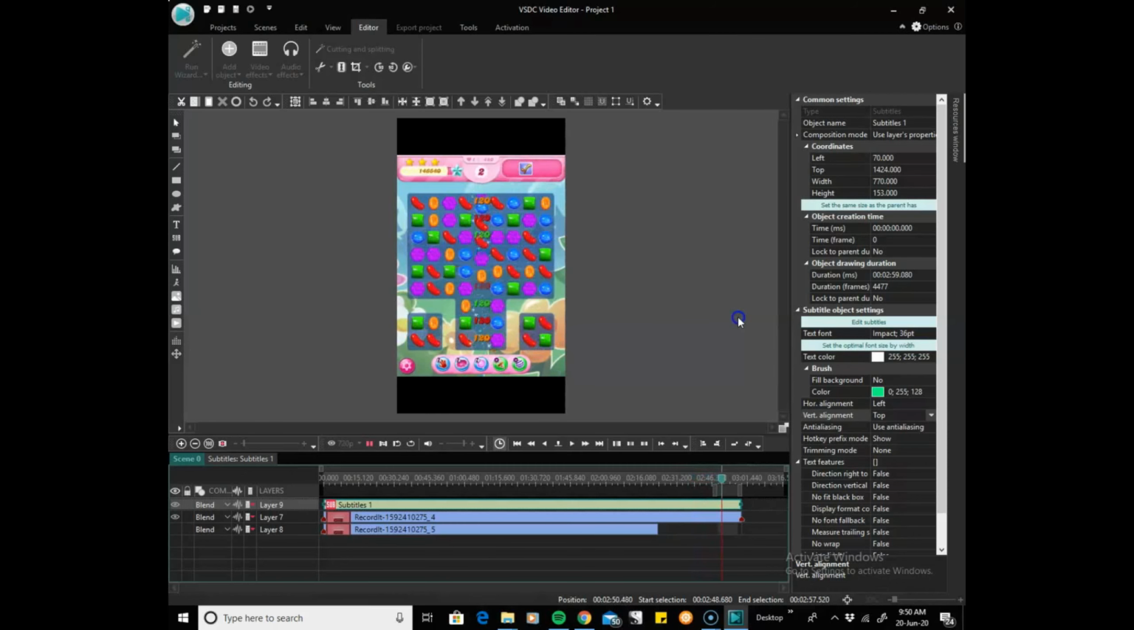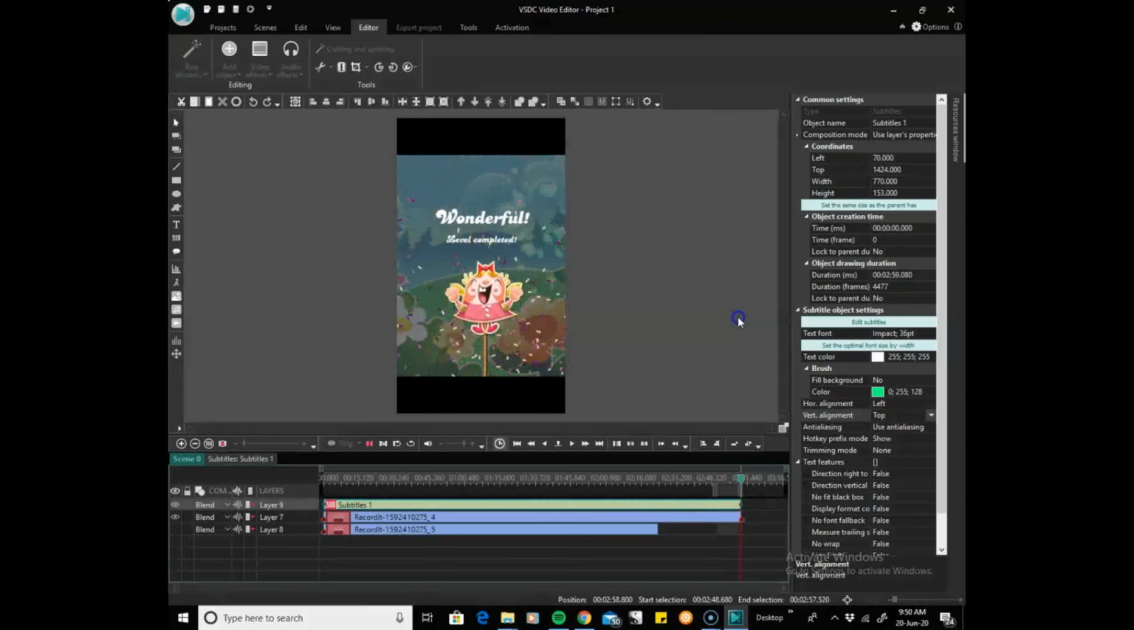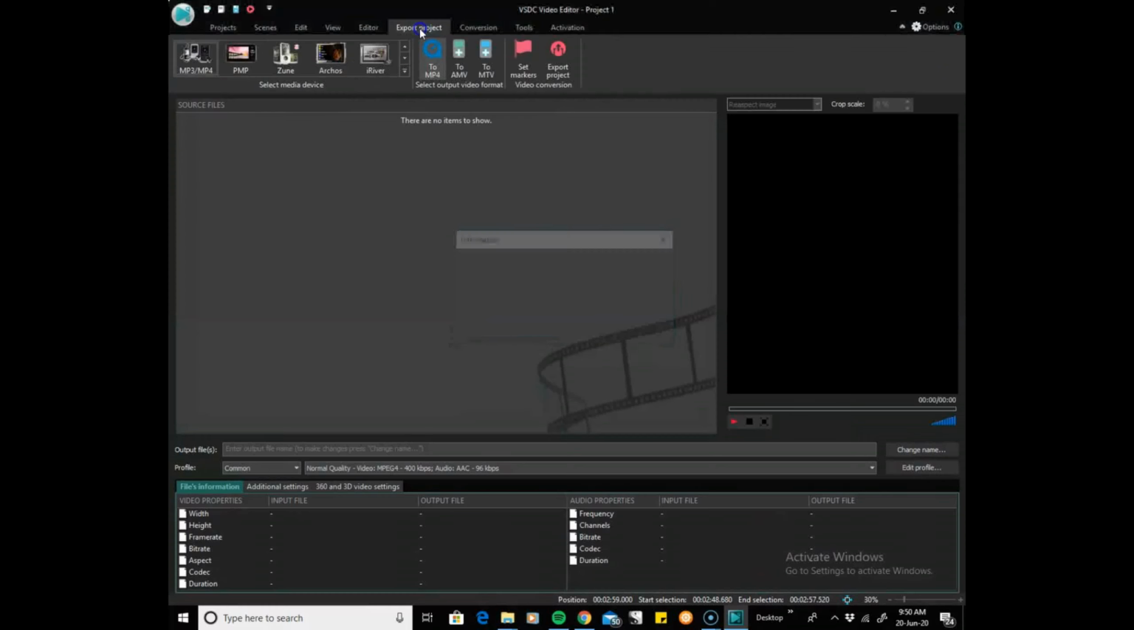Okay, so the game's finished now. We're coming to the end of the recording, as you can see, to the end of those bars there. So I thought I'd just check, if you want to know about exporting, click on the export project.